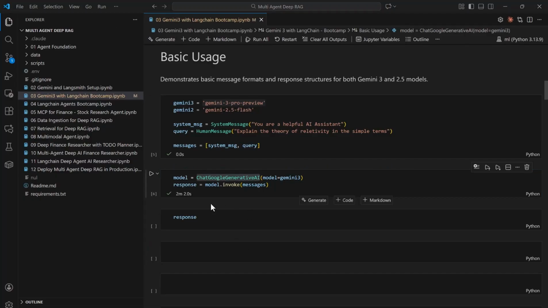I'll see you then. So we have got the response from our Google Gemini 3 model, and this response is just super slow. As you see here, it took almost 2 minutes to give me a response for my simple query, where I asked my model to explain the theory of relativity in simple terms.